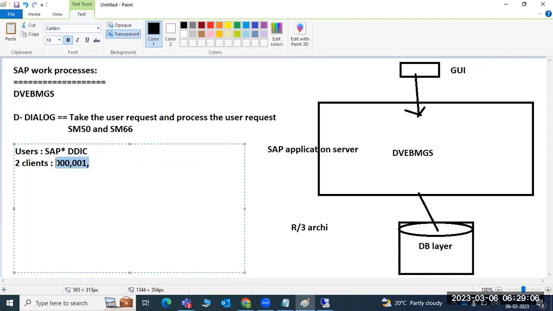But during the installation, we get the two default clients, 000 and 001. Client 000 is the master client, where the master data, meaning SAP-related data, is available by default. That master data is available in these two clients. Initially we have to work in these clients. As our topics keep going, we will discuss how to create new clients, how to set them up, how to log in, and how to do our business.